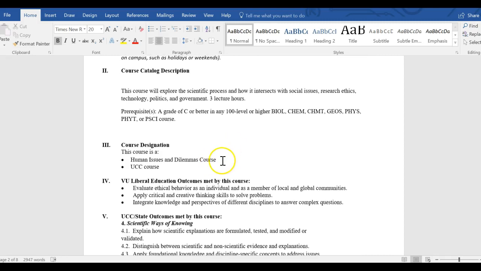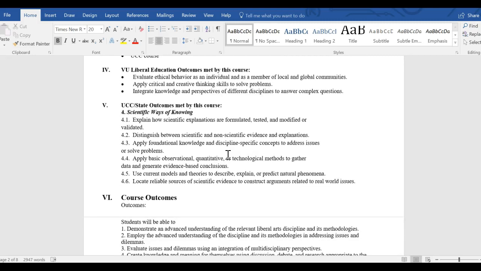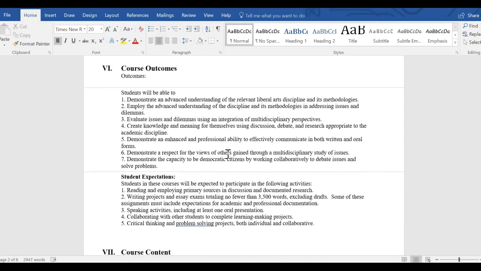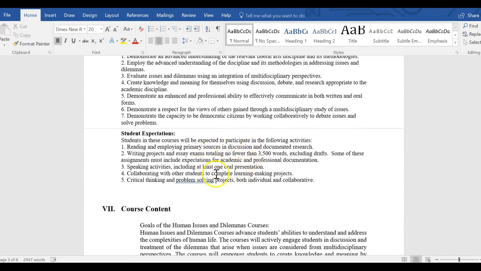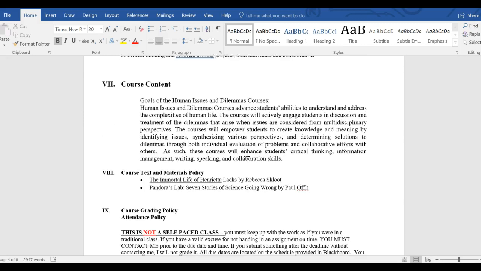Understand this is a human issues and dilemmas course, so there are certain expectations of you, as there are expectations of me, that I've designed a course that meets that criteria. There's your liberal education, which I'm sure you've seen before, course outcomes, student expectations. These expectations were developed by a committee, and to be a human dilemmas course, we have to meet these expectations in the course. So I did not make those up. They came with it. So here's course content.